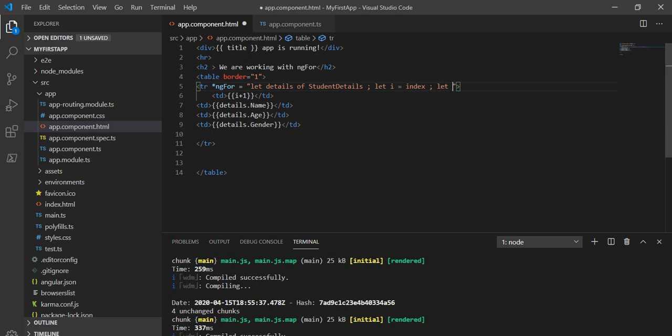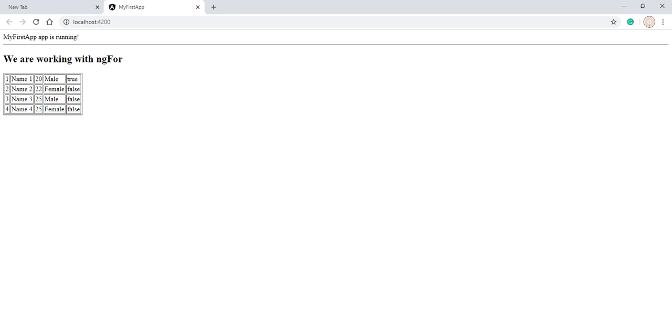The same goes for first. So let f equal to first, all should be small letters. On the browser, in the td, we have to take this value using interpolation, take this variable and see on the browser. See, for the first variable it is giving true, otherwise for the rest it is giving false.